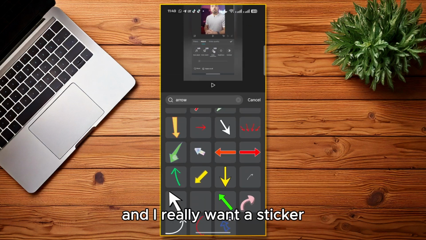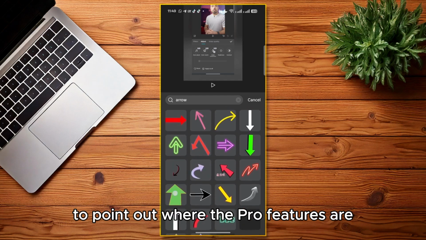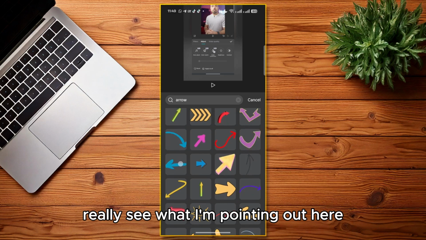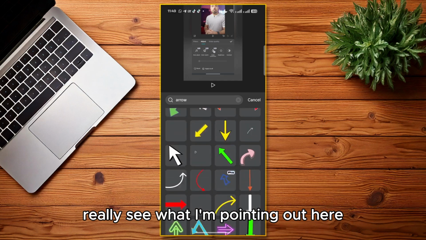And I really want a sticker to point out where the pro features are. They're already quite clear on the scene, but I just want to help the viewer really see what I'm pointing out here.